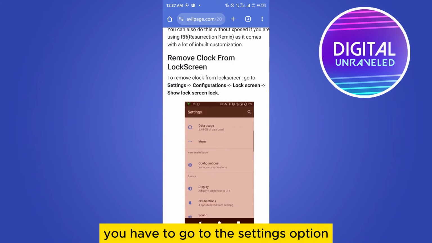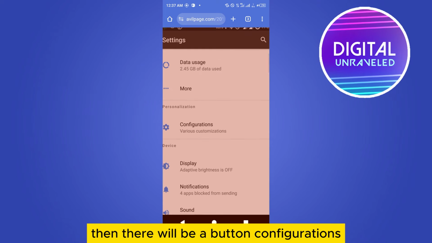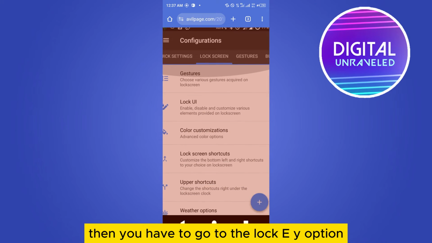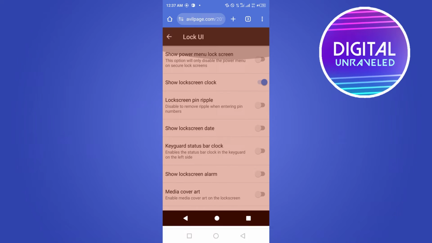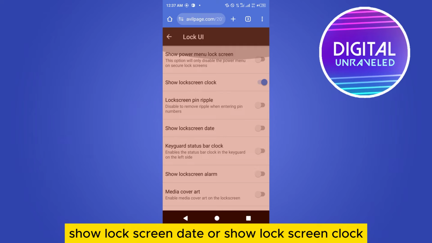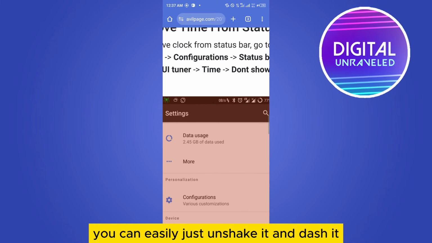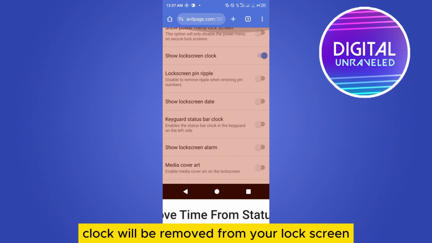After that you have to go to the settings option, then configurations. So you have to go to the settings options, then there will be a button configurations, then you have to go to the lock UI option. After that if you scroll down, you'll be able to find the option show lock screen date or show lock screen clock. You can easily just uncheck it and that's it. Your lock screen clock will be removed from your lock screen.